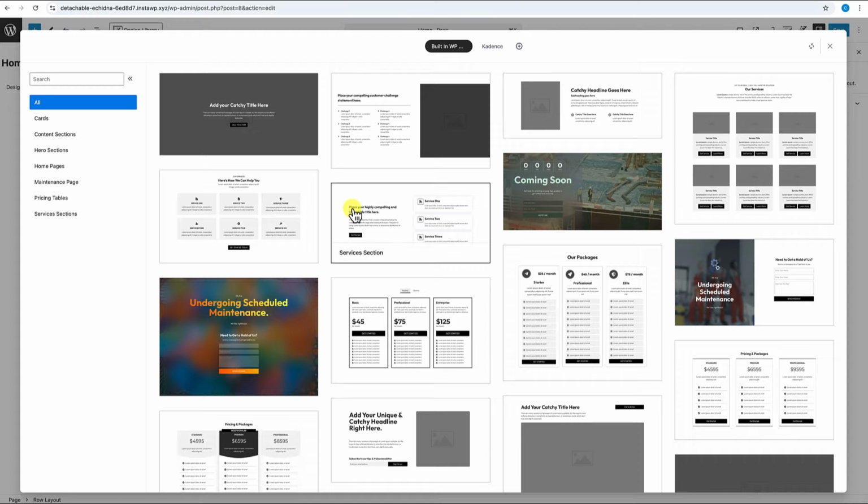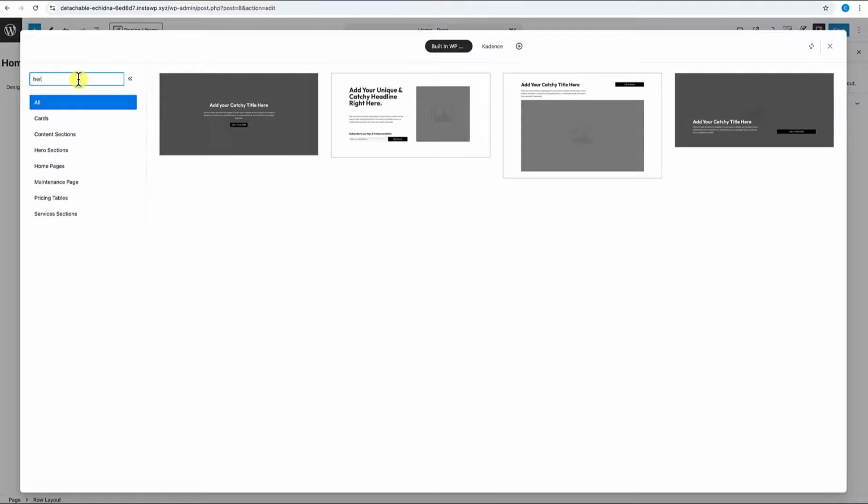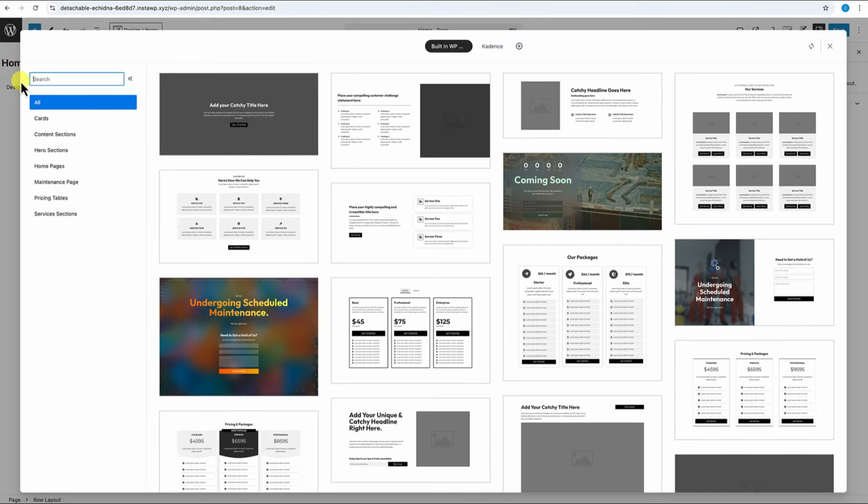designs into the page. On the left are my categories. So I have cards, content sections, hero sections, home pages, maintenance pages, pricing tables, and service sections. Okay. And then here I can also search. So I can search for hero sections if I want. And you can see here it instantaneously shows me all of the hero sections. This is quite awesome.